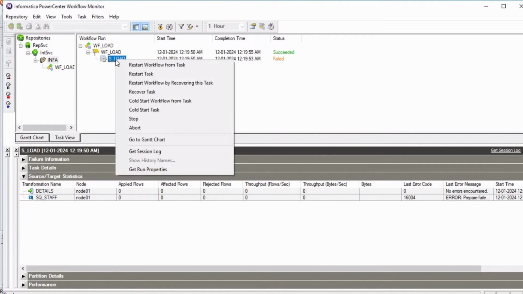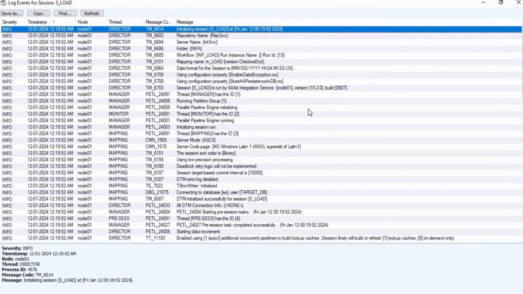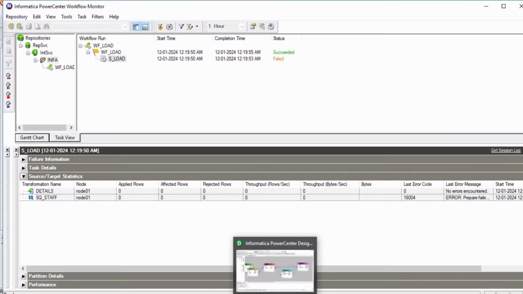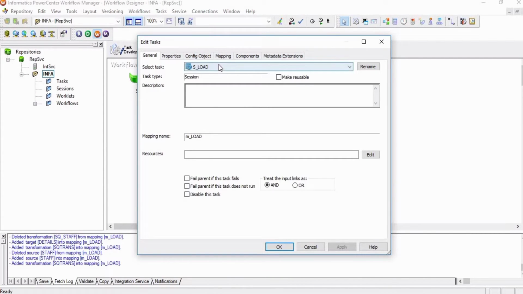You have to right click on the session and click on Get Session Log, and you have to press E. You can see there is an error, table or view does not exist. So now I will show you what can be the cause of this issue if the table already exists. You have to open the workflow manager and here you have to double click on the session.